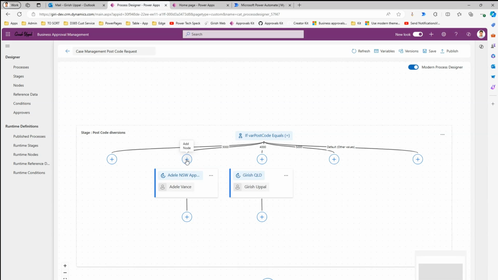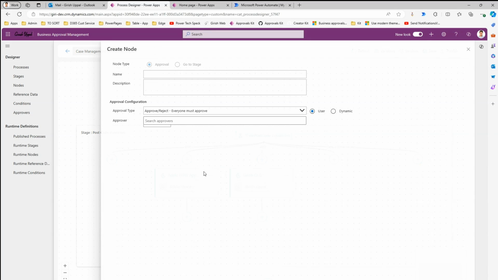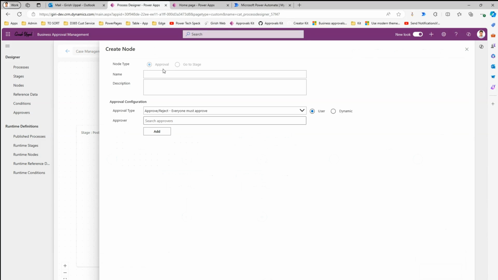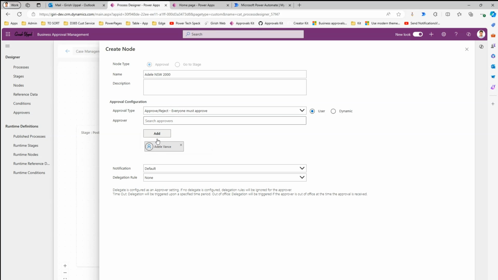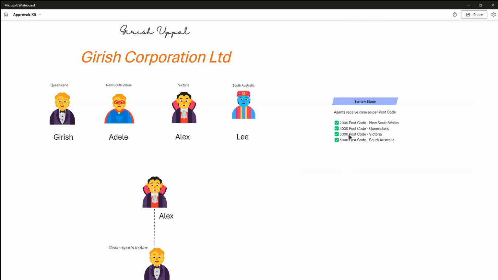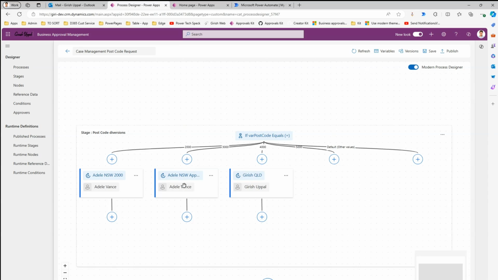Okay, I think here I just put Alex's name, Adele's name. So Adele should come here in 2000. So I'll just call it as Adele NSW. I'll select Adele's name, I'll click on add, click on save. So 2000 is Adele and 3000 was Victoria Alex. Okay, so 3000 is Alex. So the second one should be Alex.